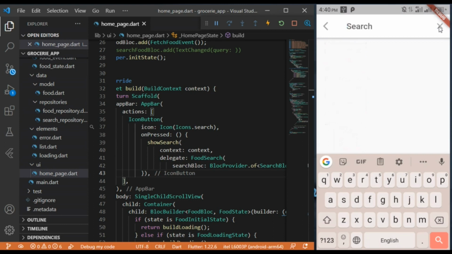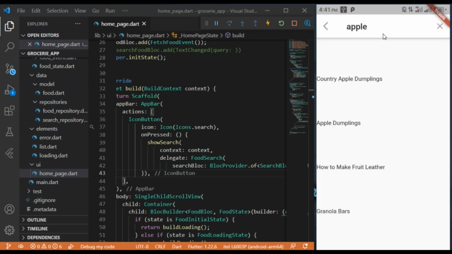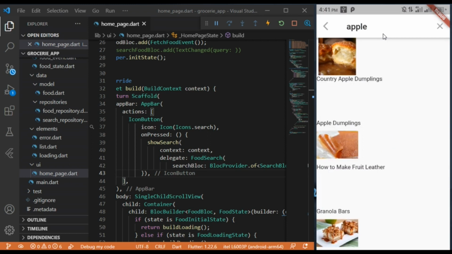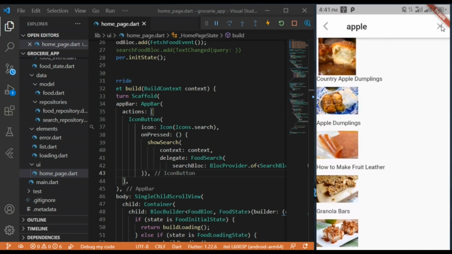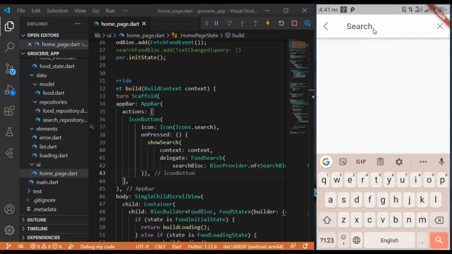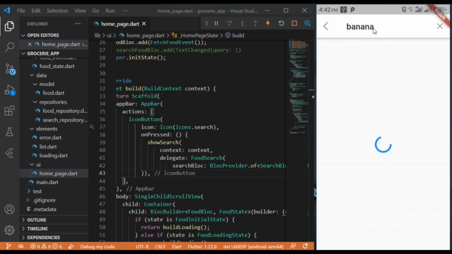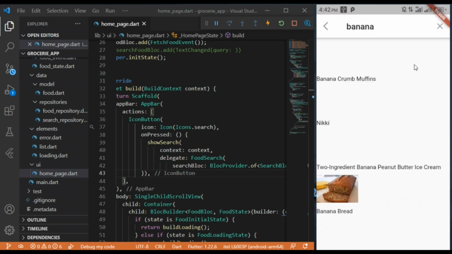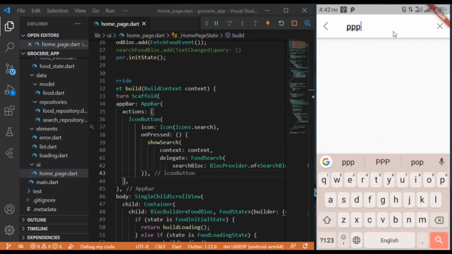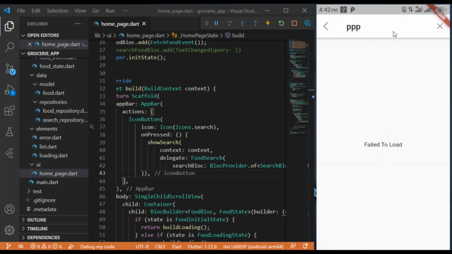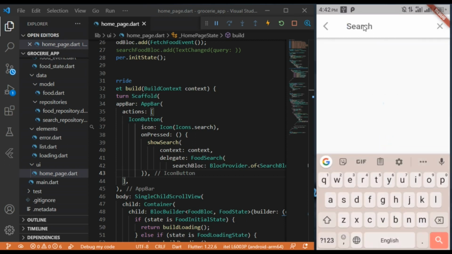Let's see whether our query is working or not. For example, if I search apple, we get the data which is apple related. Also the clear button is working. Let's search banana again. We are getting all the data that's banana related. If I search pp, it says fail to load because pp doesn't exist in our API.